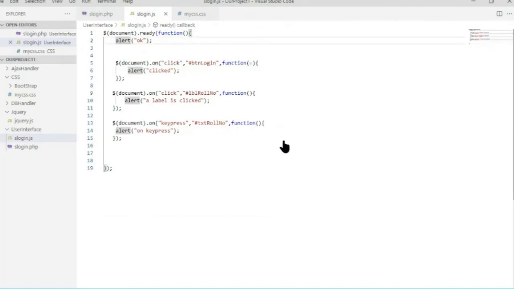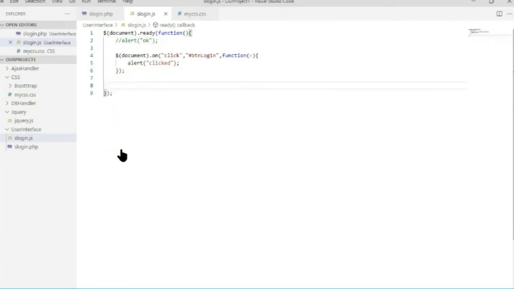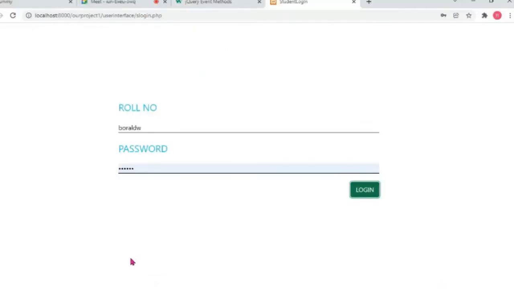You can write a comment the way you write a C style comment, that is a double forward slash. If you write it twice, that will be considered a comment. This I do not want, so I commented it, and I do not want these two functions also, so I'll be deleting them permanently. Done.